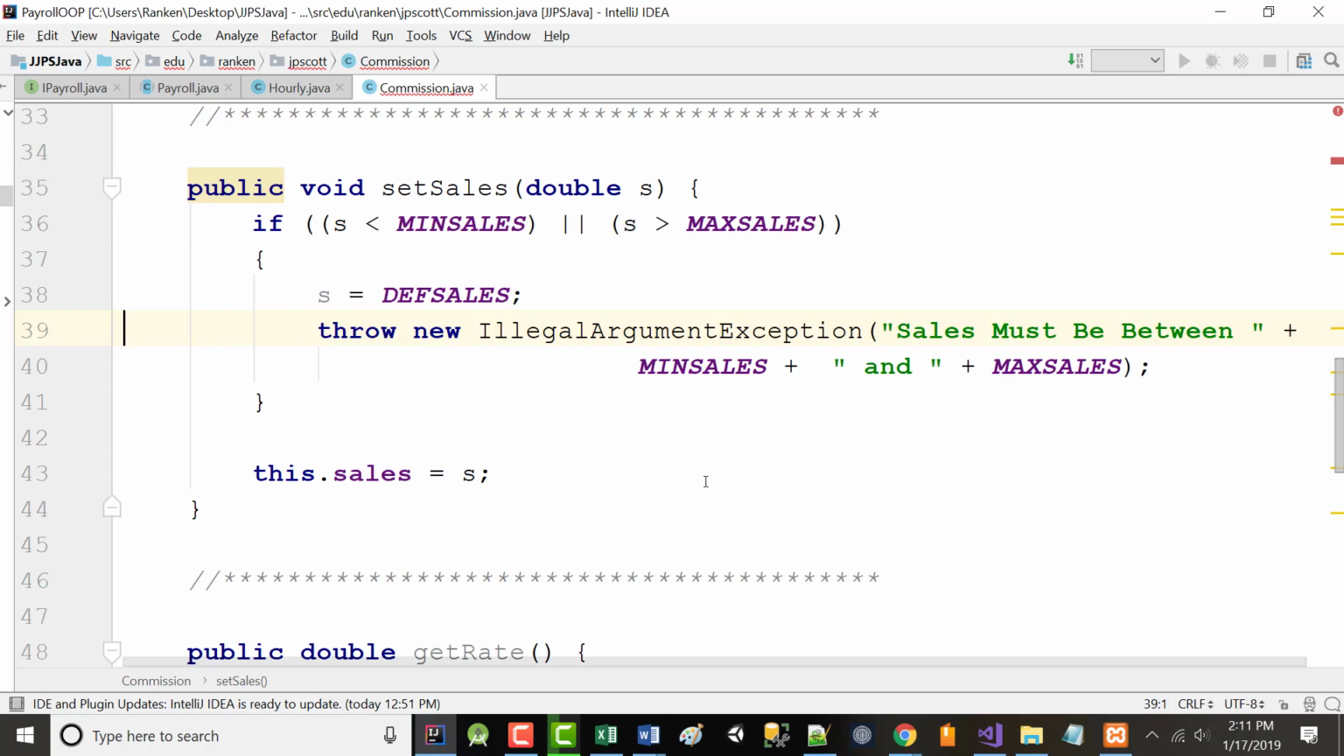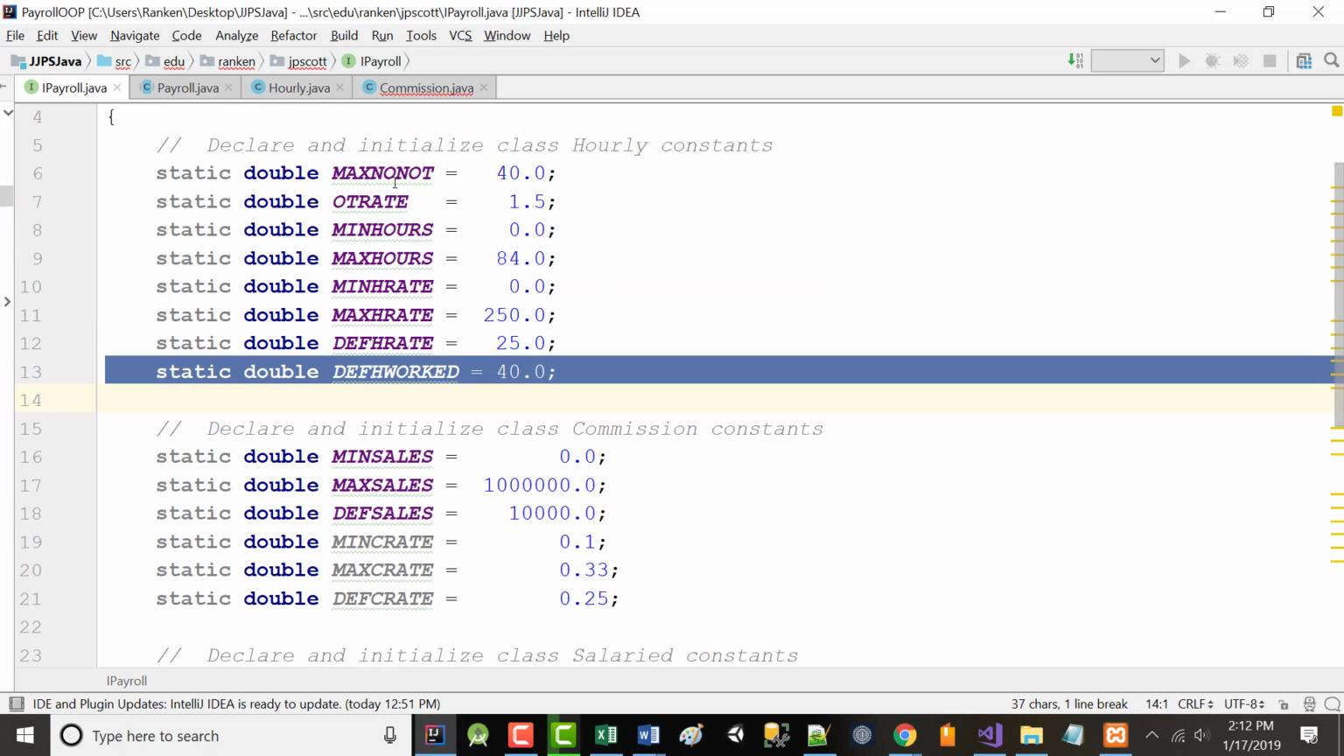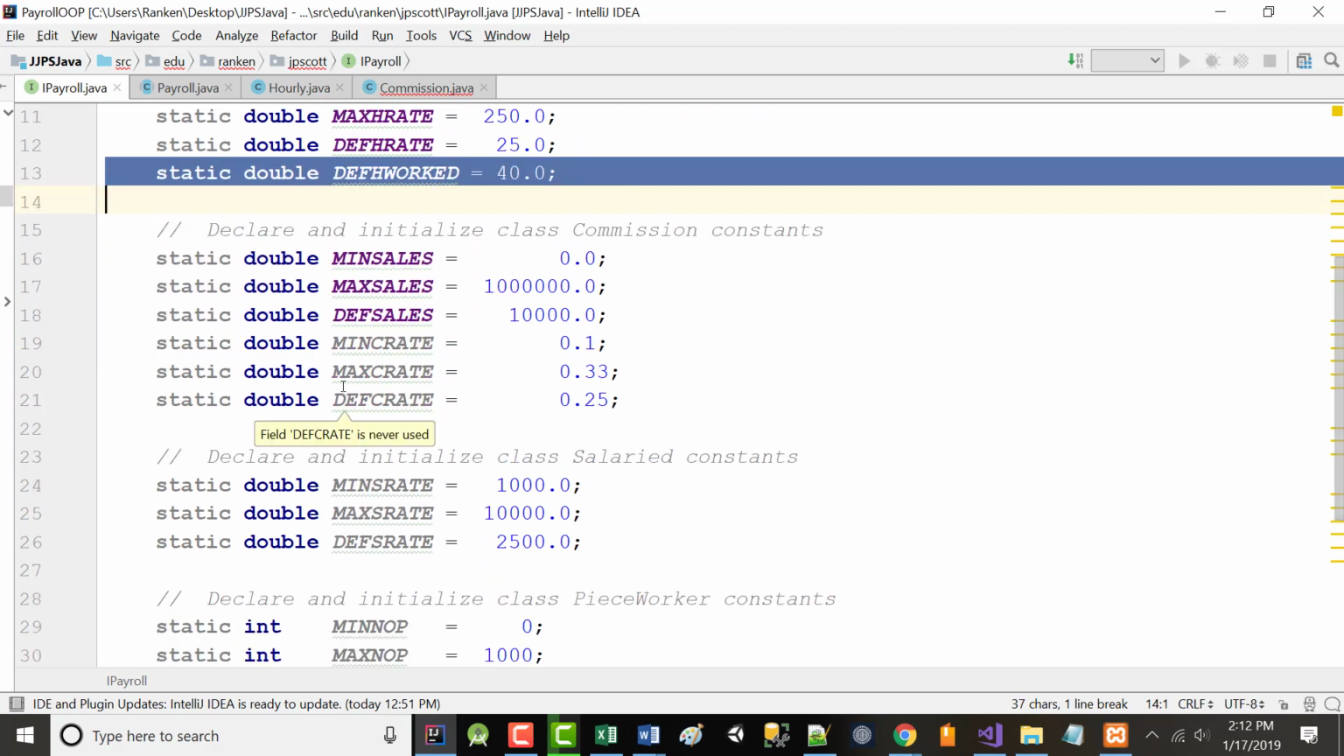Okay, so again, what is this saying? If we put in a sales amount that's less than 0 or it's greater than $1 million, we're just going to set it to the default, which is like 10,000 or something like that. I don't remember what it is. And then we're going to throw an exception that says sales must be between the values of those two constants. Where are those? They're in Payroll. Notice how once we're using these, they're turning from gray to purple.